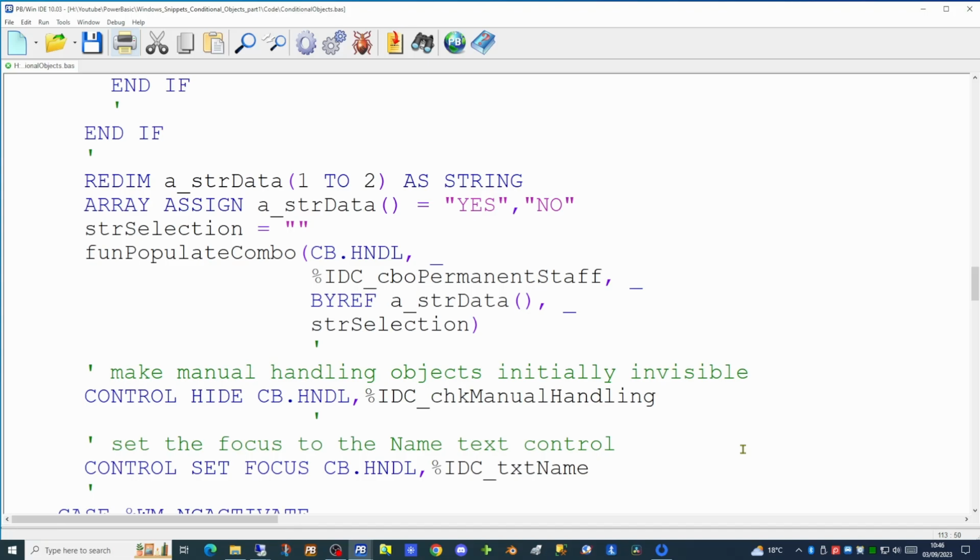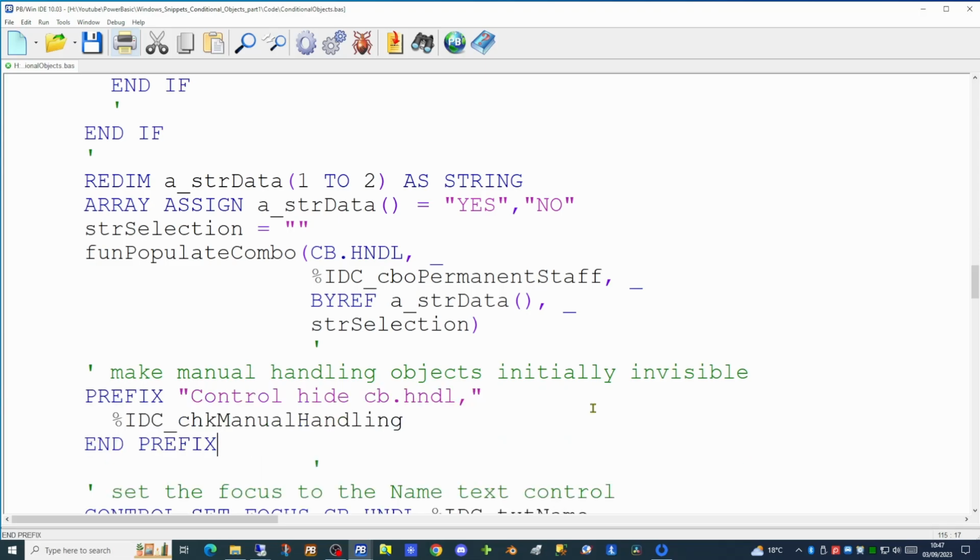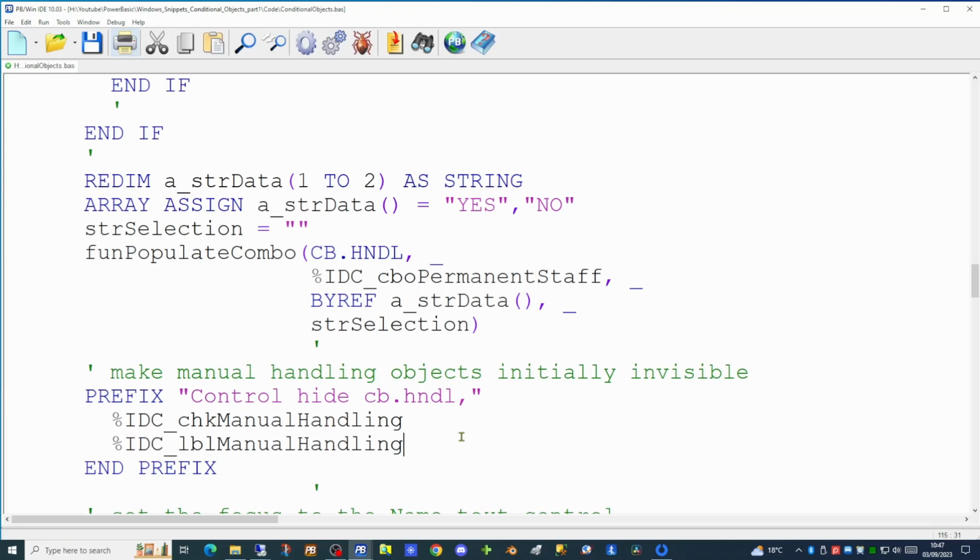We can perform that function quite easily by using the CONTROL HIDE command. It's followed by two parameters, the handle of the dialog and the handle of the object which you wish to hide. As we're going to be doing this twice, and in some cases with other applications you may be making a number of controls invisible, we can use the PREFIX command to save a little bit of typing. Preceding the CONTROL HIDE command with the word PREFIX allows you to group all the objects you wish to make invisible in one go. So we can add to the list quite easily the label for the manual handling.